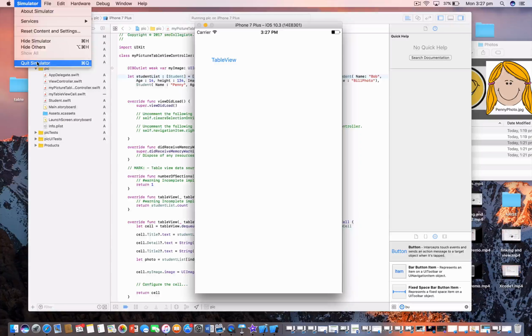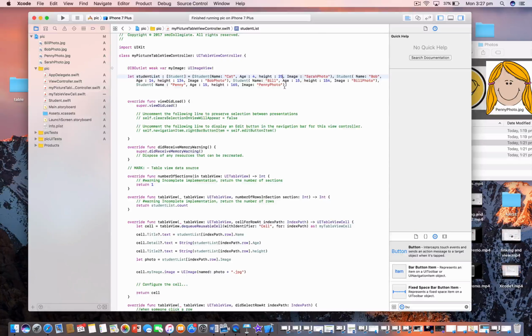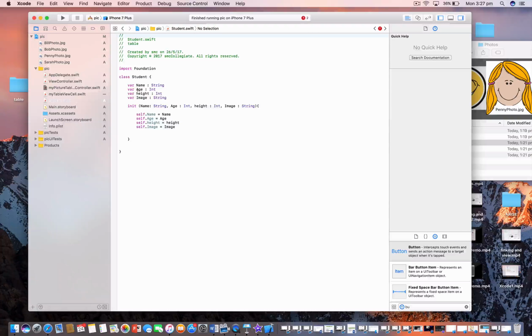Obviously you might want to have more elements than just there. We've got how many students? 1, 2, 3, 4. If you want more, you do it in a similar way. It's a little bit more complicated. You do a comma to say we're adding a new cell, and it's got to be of type student because that's what we've called our Swift file. And then we open brackets and we put all the elements of that Swift file in. So the elements we had were name, age, height, and image.